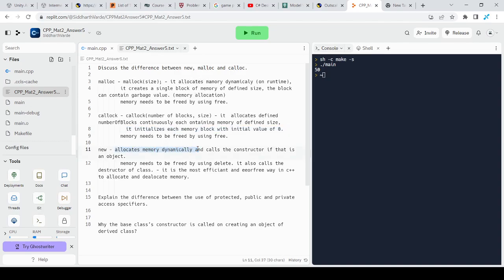And the new keyword allocates memory dynamically in C++, and it will call the constructor of a class if I am trying to create an object of any specific class with the new keyword. We need to use the delete keyword to free the memory, and the delete keyword will also call the destructor of the class. Since it calls the constructor and destructor automatically, it is a very efficient way to allocate and deallocate memory inside C++.